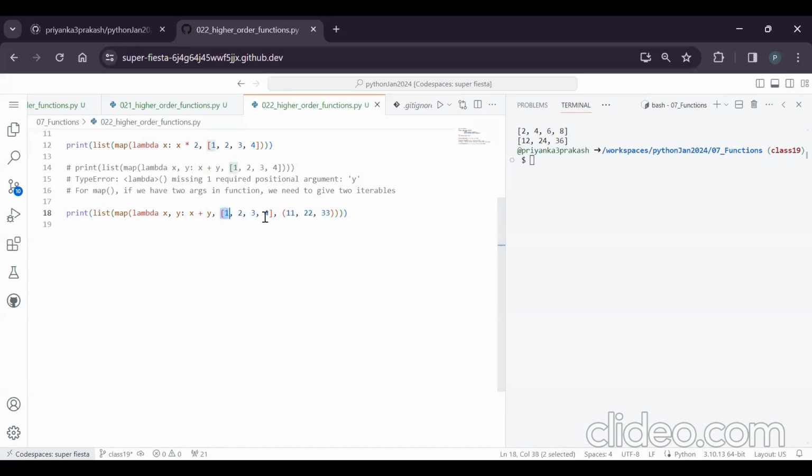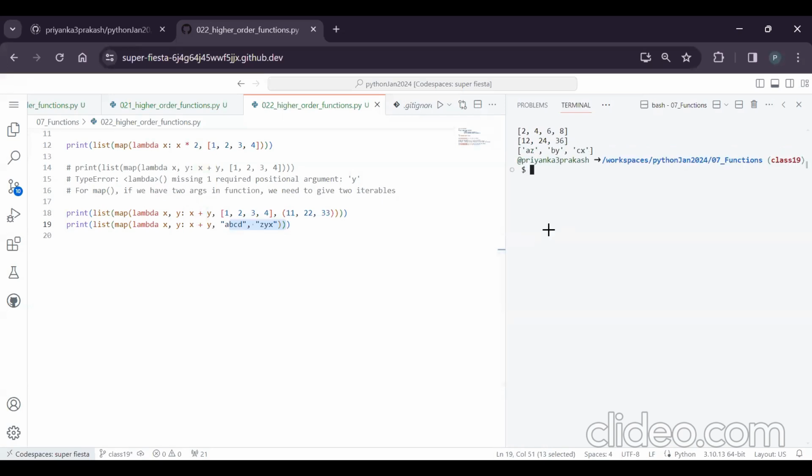So 1 is getting added with 11, so you are getting 12. Like that, everything will happen. Next, if I go with 2 values, it doesn't mean that every time it should be strings or lists. It can have something else also. You will get the result.